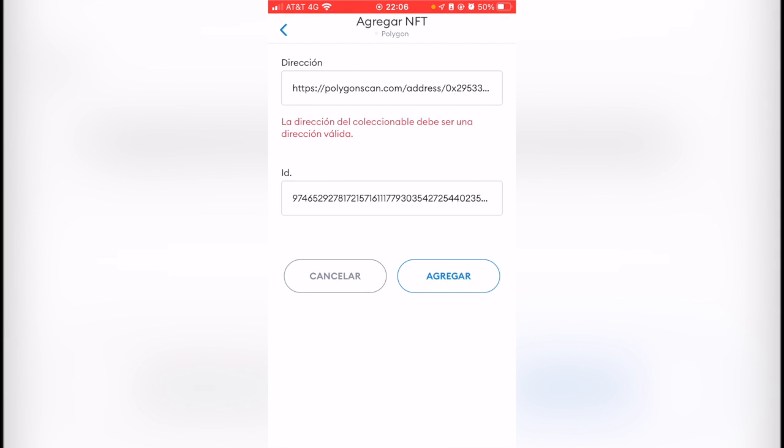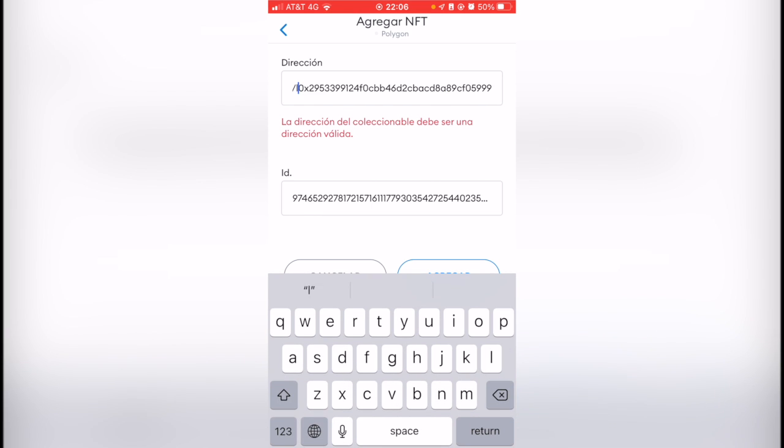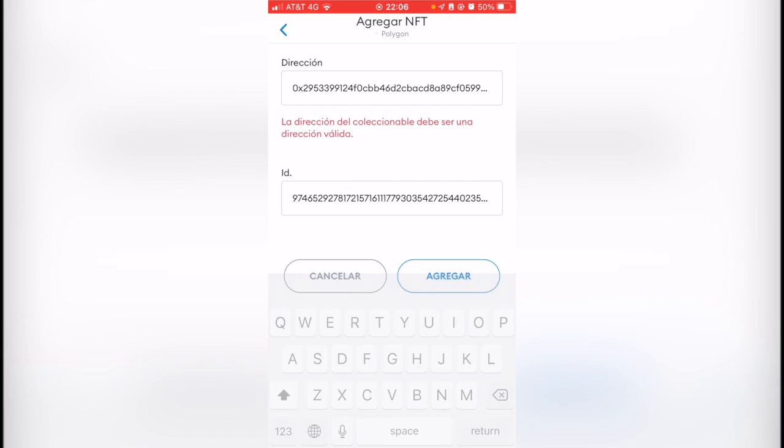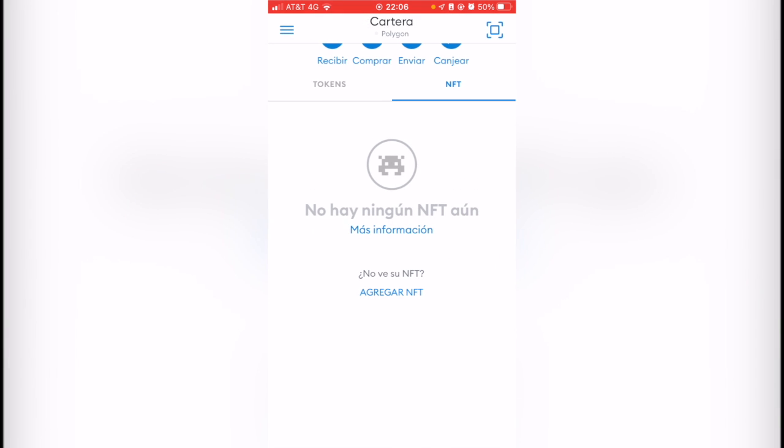If you have this invalid address, don't forget that this address has to start with the first zero. So we have to delete the polygonscan.com address right here. So I'm going to delete the rest of this. And there we go. We just hit on add.